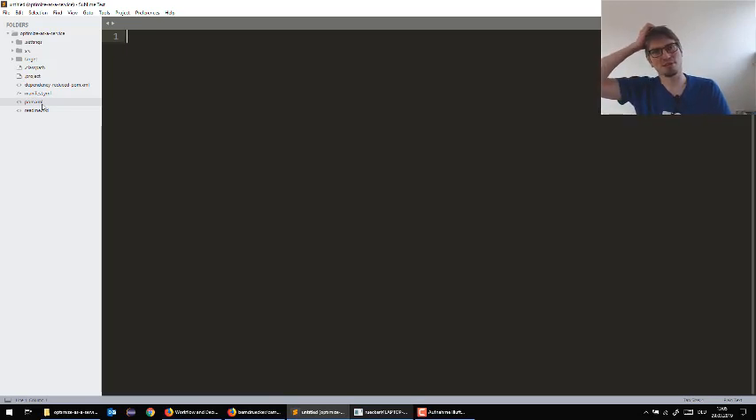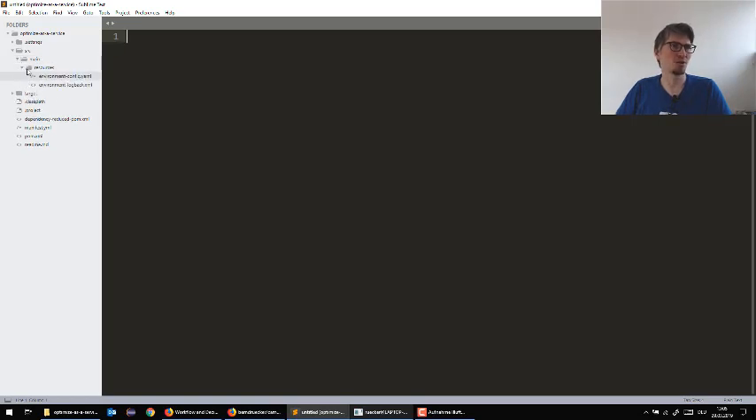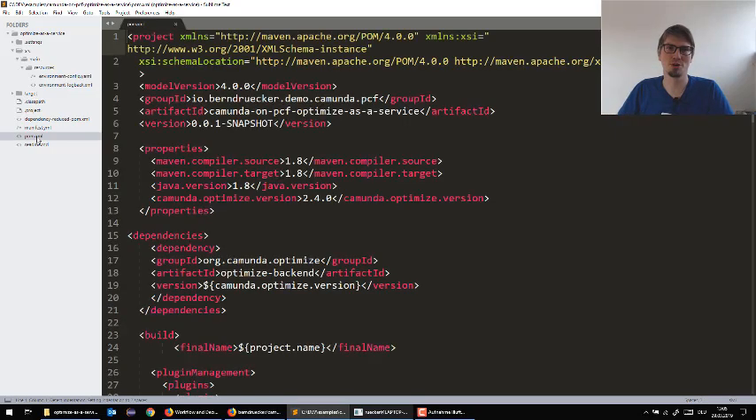Optimize in its current state is not a Spring Boot application, and that means it's a bit more complicated to configure. We're currently discussing internally if we should change that, but it's not that hard to configure actually. So what we have here is a small Maven project. If you don't know what Java is, you can skip the next minute, but I want to give you a quick overview of what we're doing here.